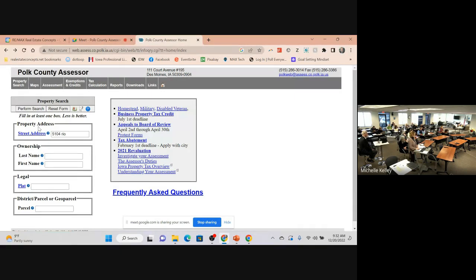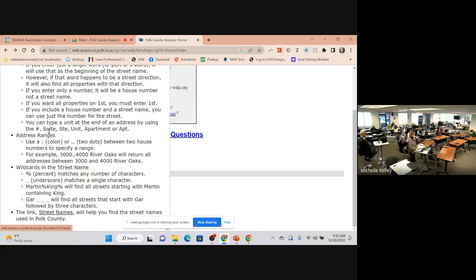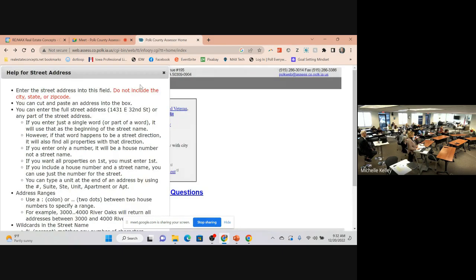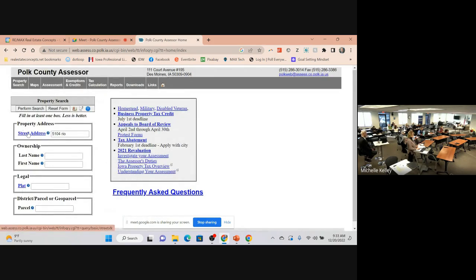These little question marks here, if you click on those, it's gonna come up and tell you in detail how to use these fields and what you can type in to get, like if you want to do a range of homes, you can use wildcards. They're very detailed as far as how you can use these fields and what you can enter. It gives you information on that. If you click on these little question marks, it'll go into detail on what you can enter into these or how you can do searches.